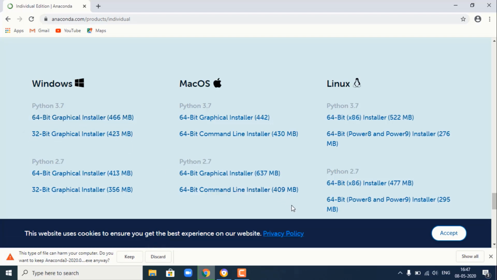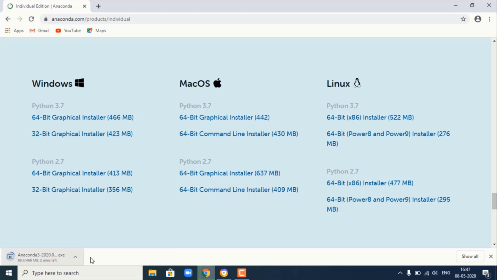If you are using any antivirus in your system, then you might get such option. Here you have to click on keep button and the download will get started. This might take some time, it depends on your internet speed. My internet speed is a bit slow for now.